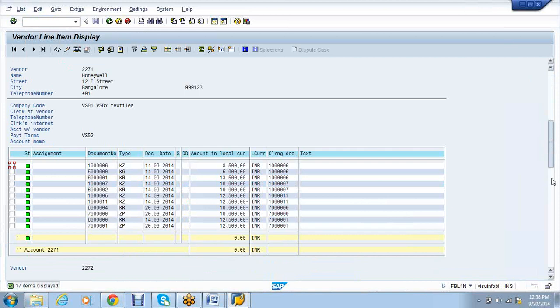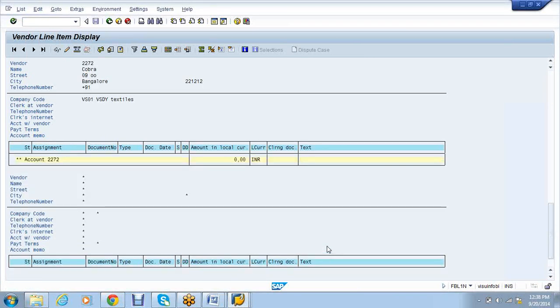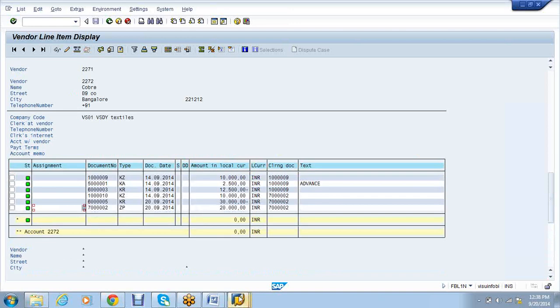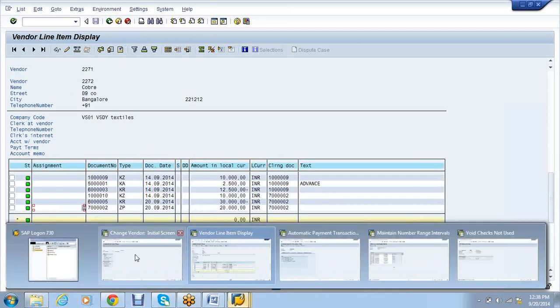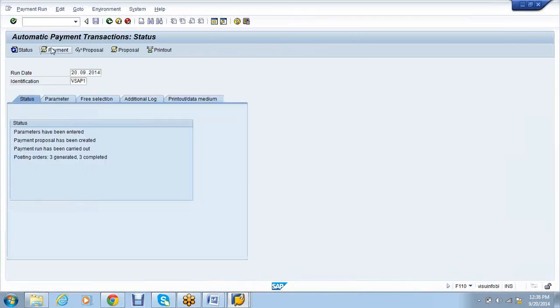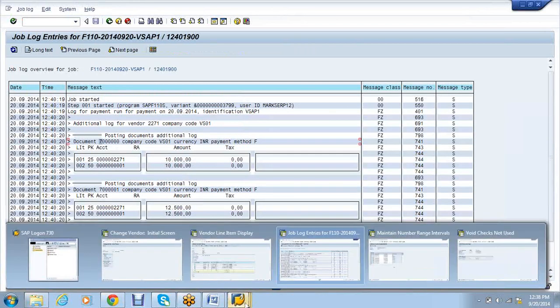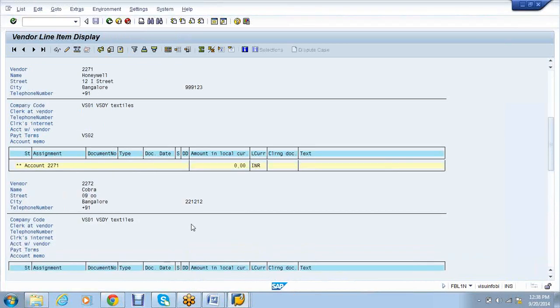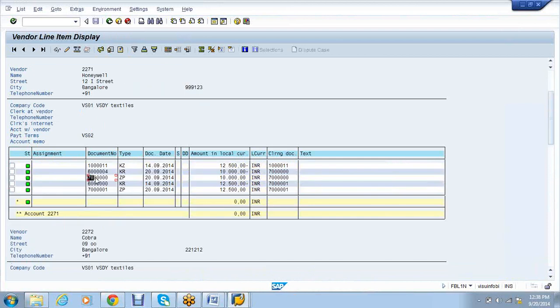10,000, 12,000, your 20,000. We can view the report here also. Document numbers, if you see, document 7 all zeros. You will find 7 all zeros here also. It is clear.